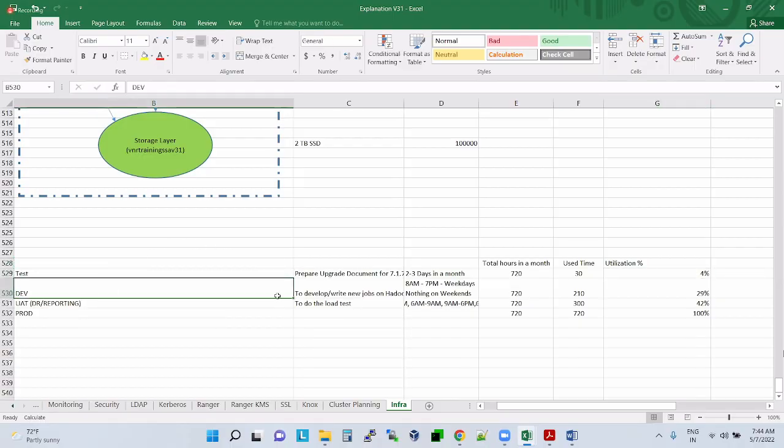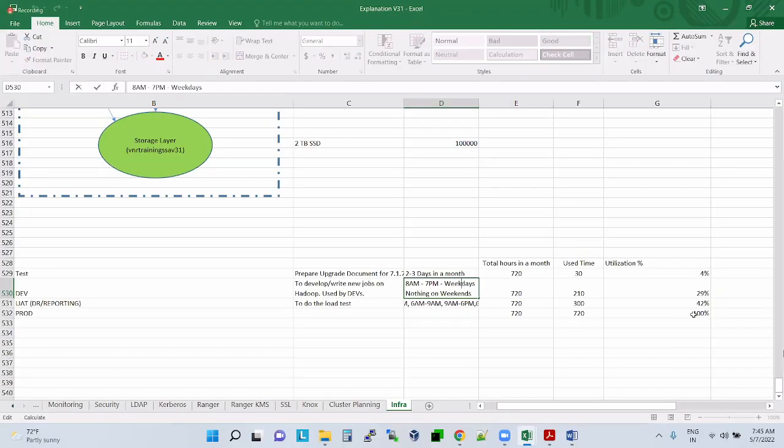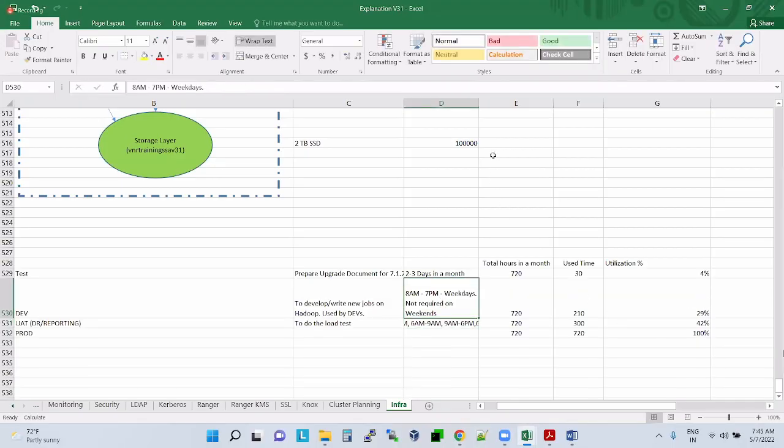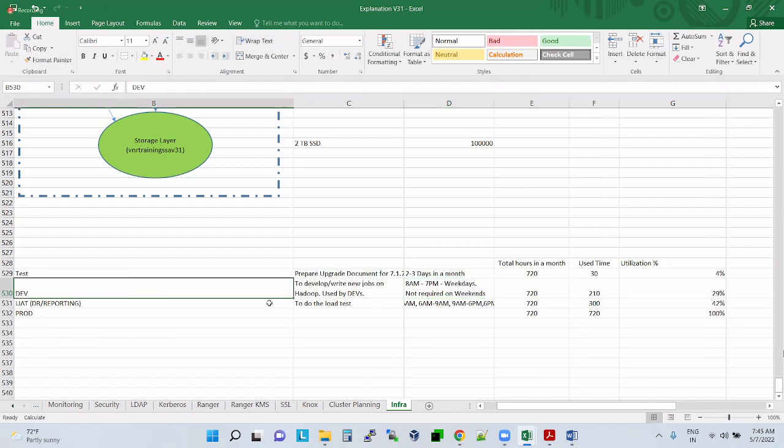But when it comes to the dev cluster, this is used to develop or write new jobs on Hadoop, mostly used by developers. So we want it from 8 a.m. to 7 p.m. on weekdays, nothing on weekends. Do you require development clusters on weekends? Not required, because you will not have developers working on the weekends. So suppose I take 8 a.m.